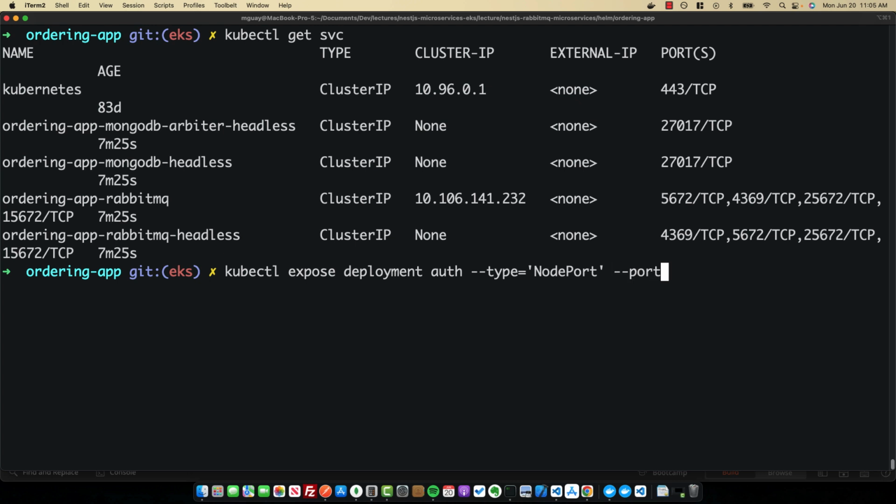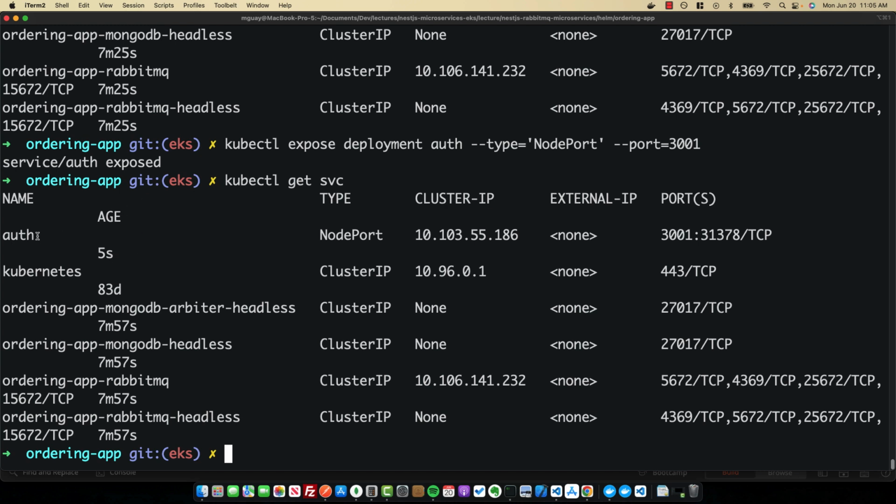And then we can give the port. So we know auth lives on port 3001. So we've gone ahead and exposed it. So now we're running kubectl get service. We can see we have an auth service with a node port, and we want this larger port here. This is the one we're going to use to communicate to it on 31378.